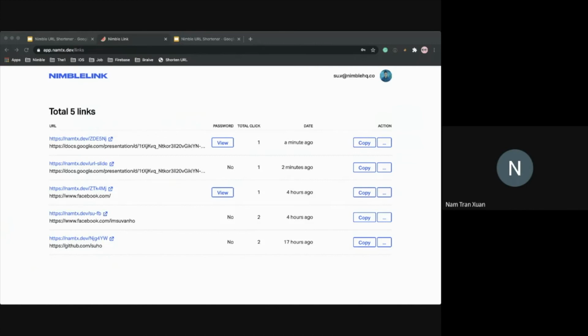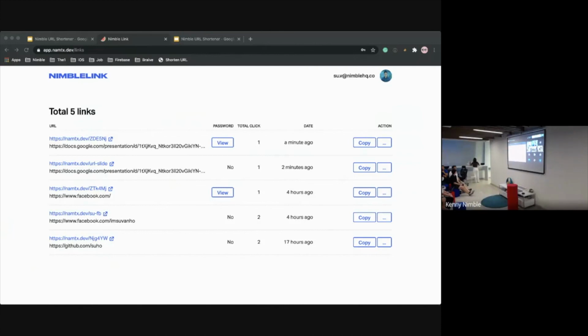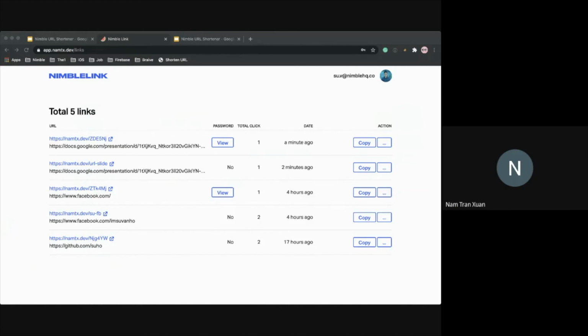Yeah. For now, because of the short time, we don't have any caching implemented. So this is the first version, and there is a lot of room to improve. Thanks for your recommendation.